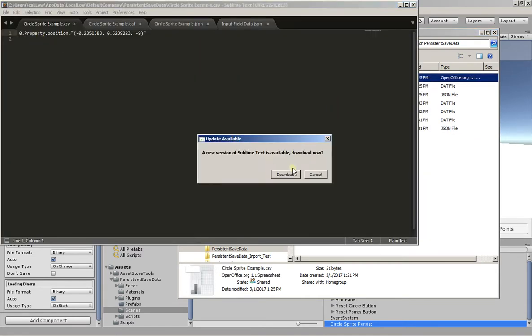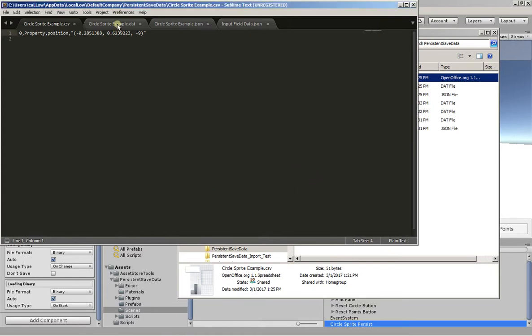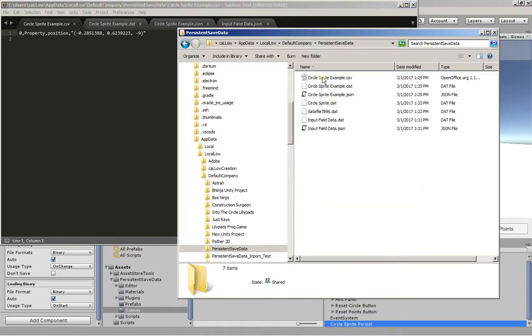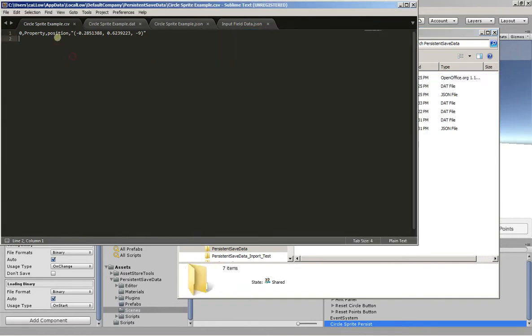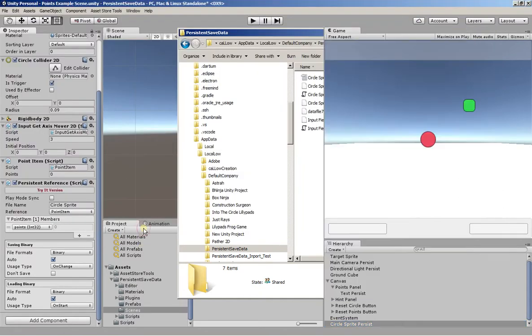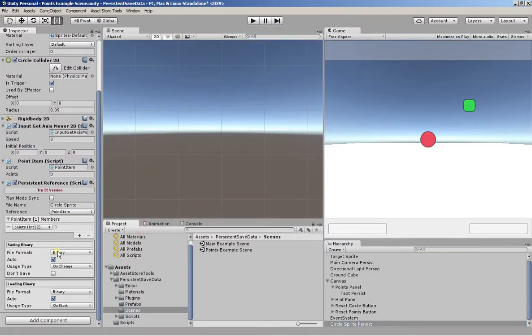I thought that was XML I opened up. Hang on. Oh, that's CSV. My apologies. So here's a CSV representation. So that's the data, and it's being saved, in this case, in binary and CSV. I guess that was some previous data we loaded up there. And we're loading back in binary on start.